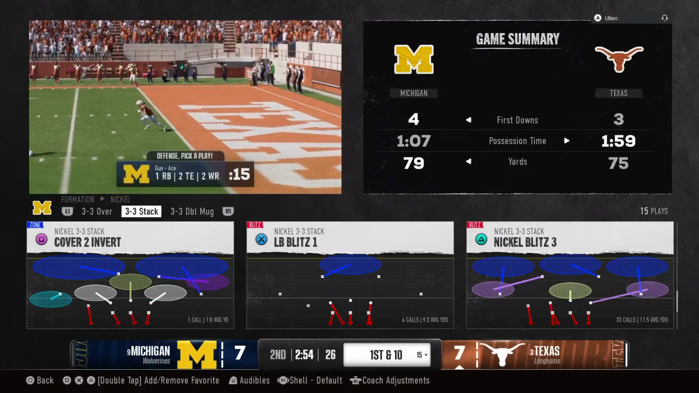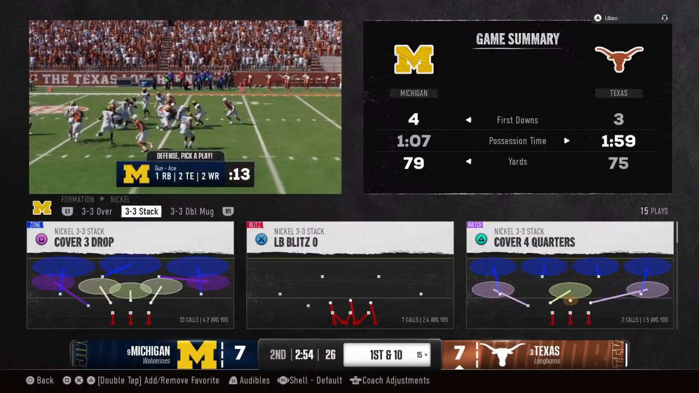Nickel. Cover 2 invert. Cover 1 Robert. Cover 2. Cover 3 drop. Cover 2 drop.